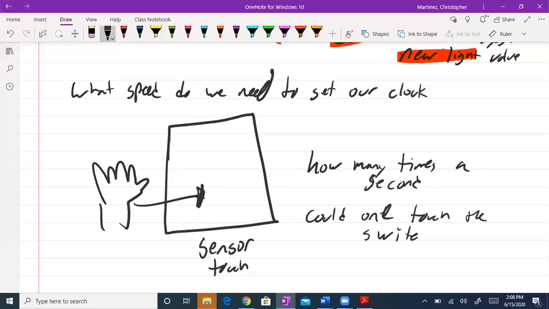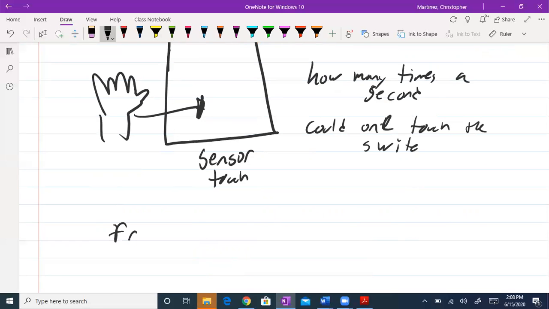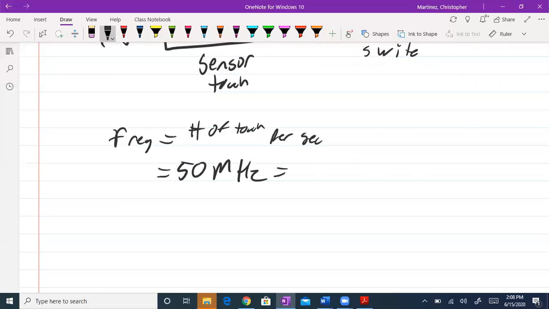Now, this frequency, we can view it as the number of touches per second. So if I say I want a 50 megahertz clock, 50 megahertz means I'm doing 50 million touches a second. Do we think that's going to be physically possible for a human being to touch that sensor 50 million times? Likely not. Our cell phones are running at, let's say, 1 gigahertz. Do we think we're going to touch that light sensor 1 billion times a second? Likely not. So you can see that, for us, this frequency is going to be fairly low.